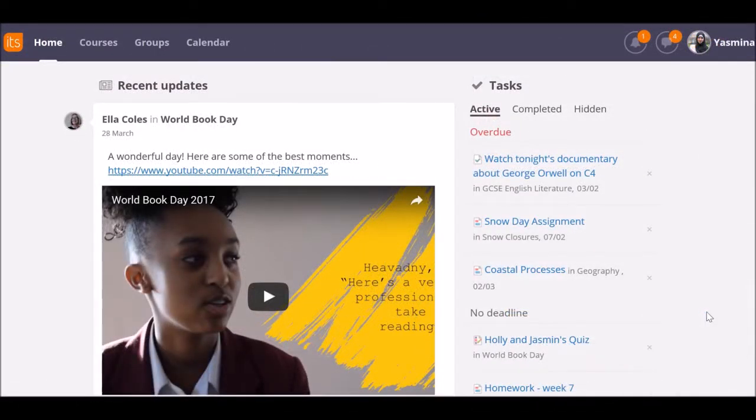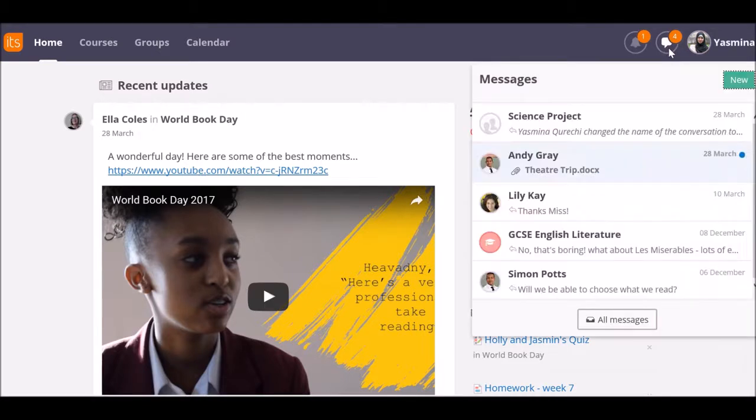Let's go over to Yasmina now to see the message she has received. Yasmina can see that she has a number of unread messages showing with the little orange number on the icon. The preview panel will show her most recent conversations, and by clicking on a message, she can open it and see all the previous posts in that conversation.